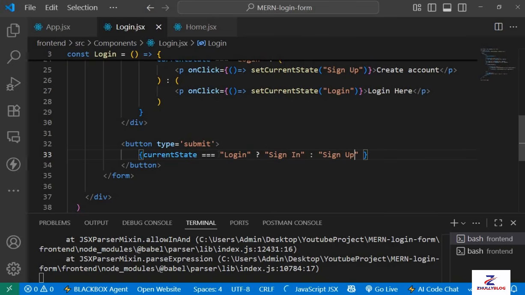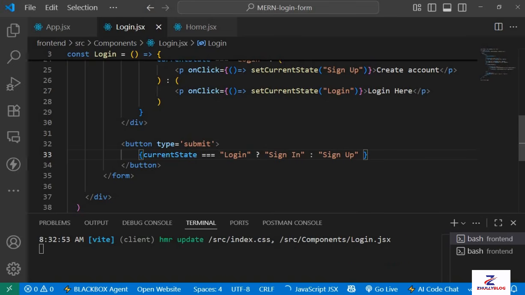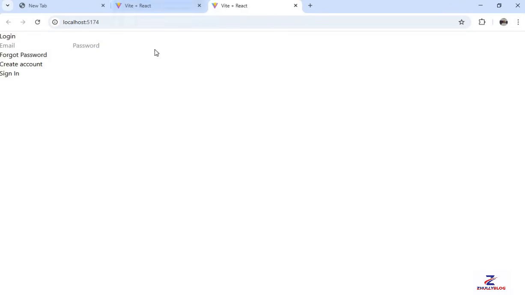Sign up. That's what we want to display for the form. So now let's check out what we've done so far. By default, I said the form will be on login mode. We have email and password, right? Forget password, create an account.